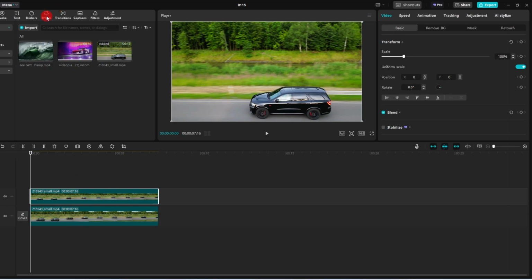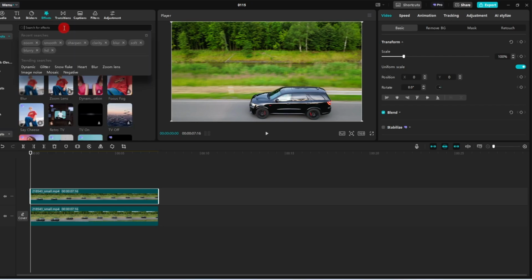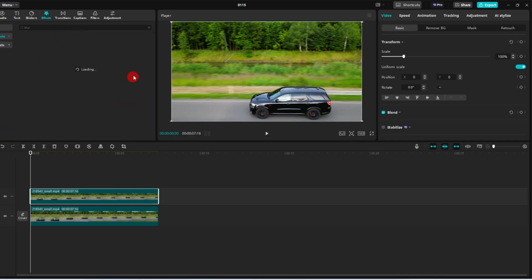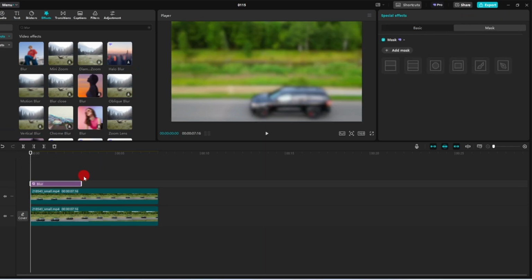Okay, now go over to effects on top here, type in the search bar blur. Select this blur, click on add.